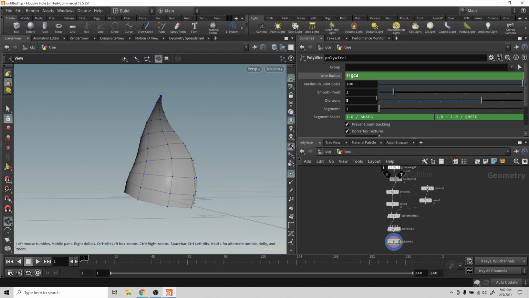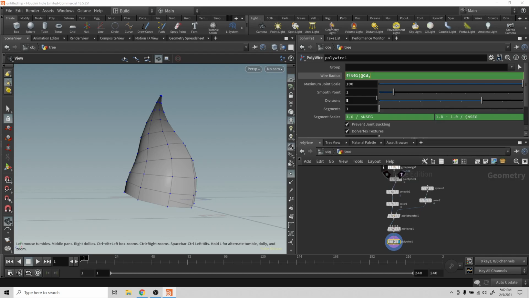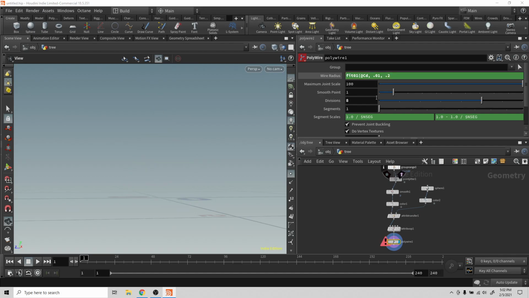So what we can do is say fit 0, 1, have the color as the first value, and then we can set a minimum maximum. So we can say something like let's put 0.01, and then the most that we want it to be is 0.2. Oh, and we need to close the parentheses. Let's try that again. There you go. And then we can adjust these values to be more or less.